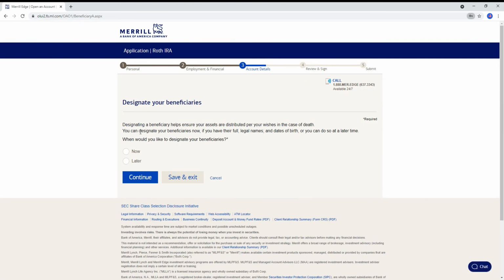Now on this page, they're just asking who you would want to designate as your beneficiary. So in case of your death, in case you pass away, who do you want to have access to your account? You can always add this later, or you can add that person now. But for me personally, I'm just gonna click later.